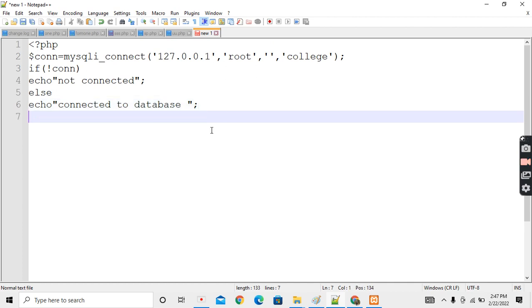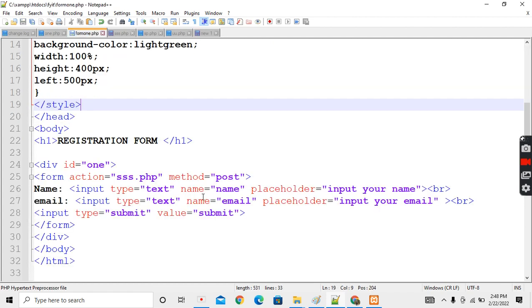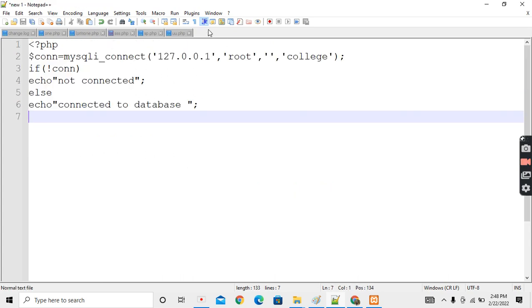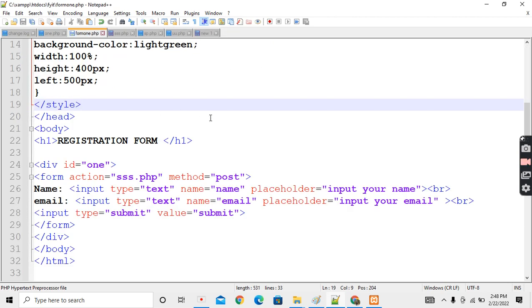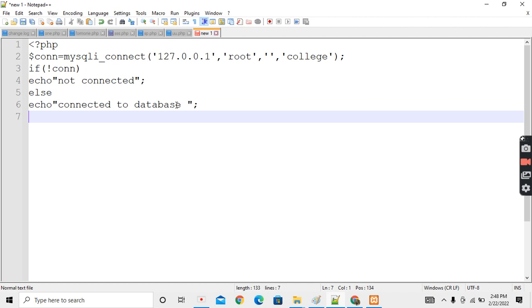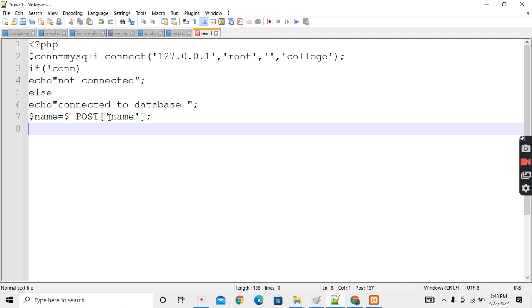After establishing connection to the database, we have to fetch the values from the form. In the form we had the name and email text fields. Both these text field values we have to fetch. The method was post here, so we have to write $_POST. Suppose I take the name field. This is the name that we gave in the form to the text field. So we are fetching the name value from the form and storing it in this variable name.